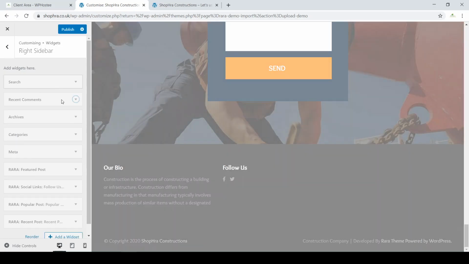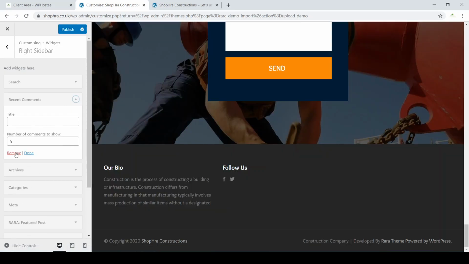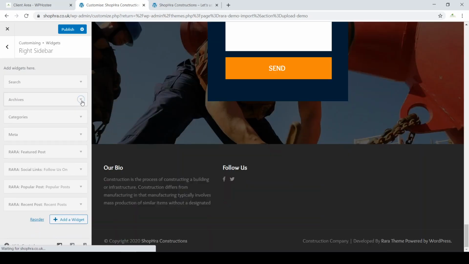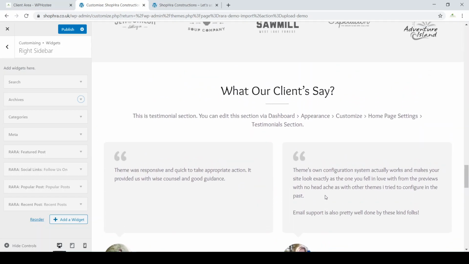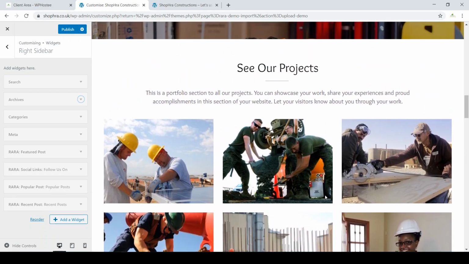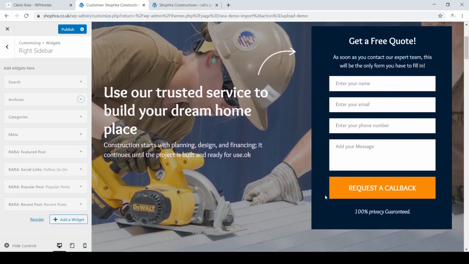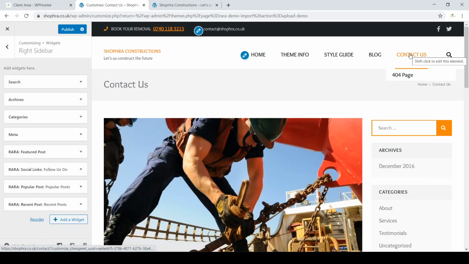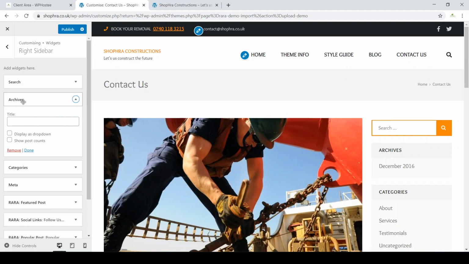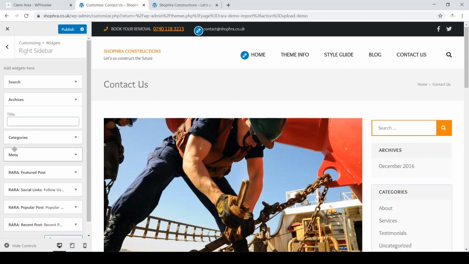You only leave the search, because we don't have a blog, so you get rid of this. And what these are, let me show you. If I go to one page now, let's say I go to the contact us page. Yeah, see, this is the sidebar, and you want to get rid of them and leave only search, because these little widgets are only designed for blogs, so you don't need them.